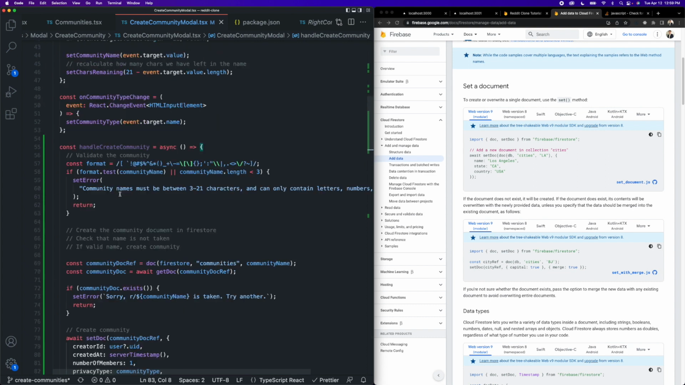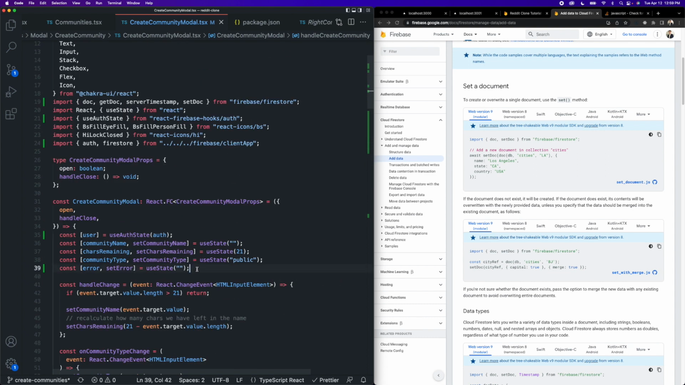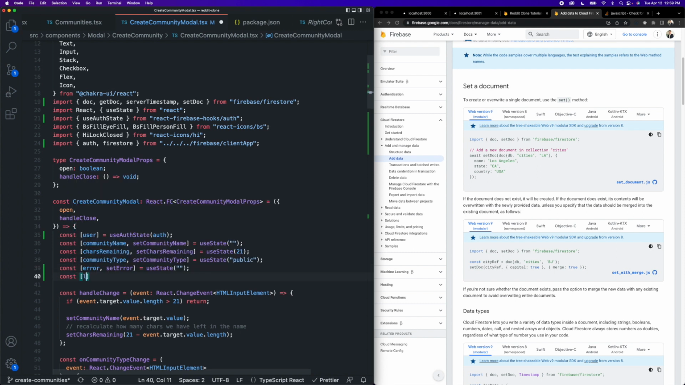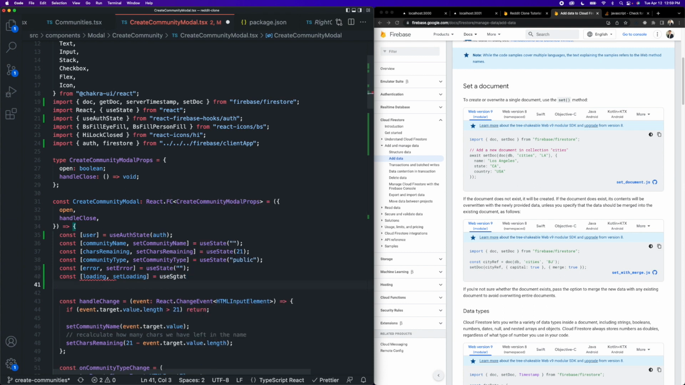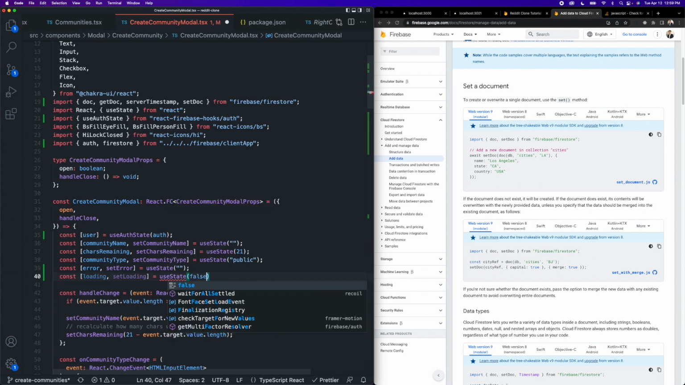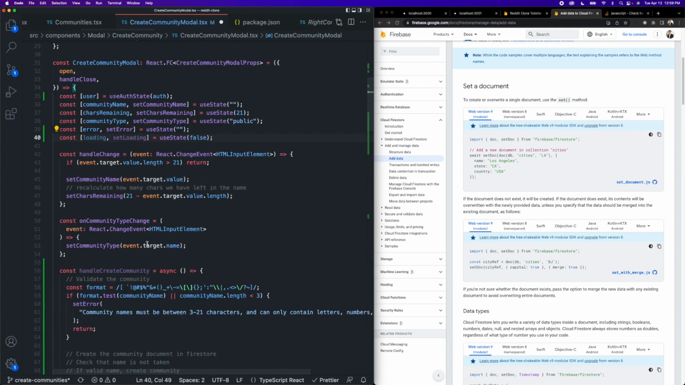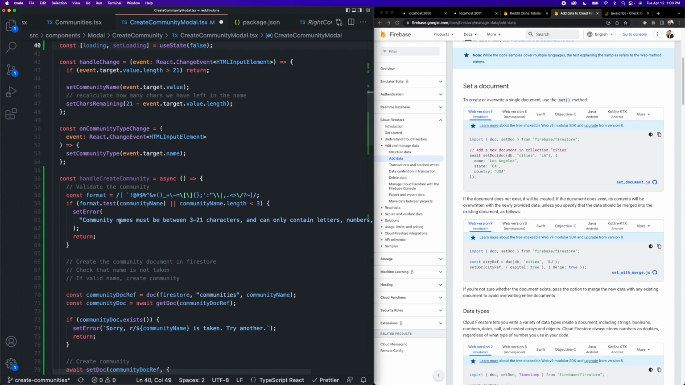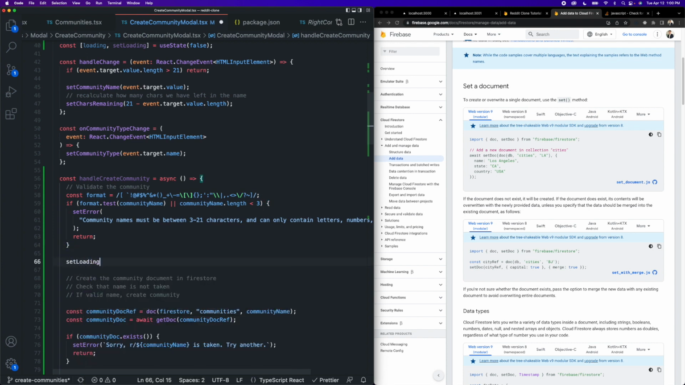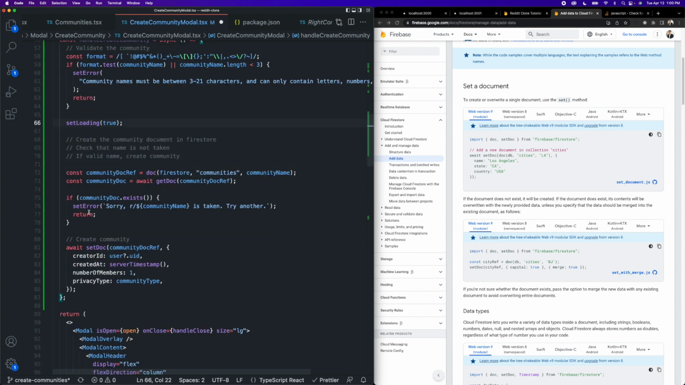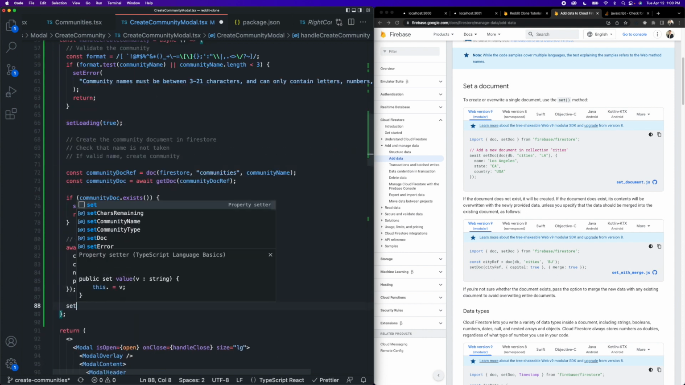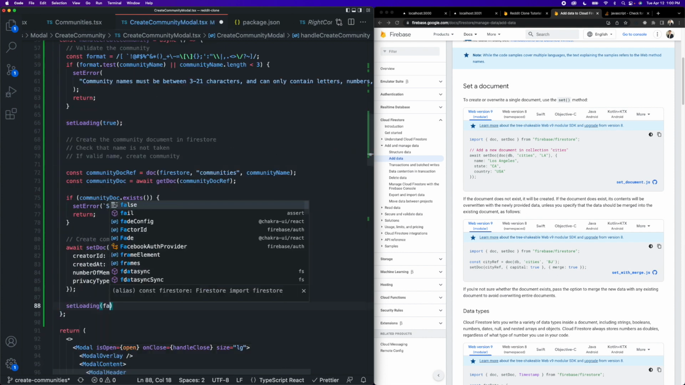And before we do that, actually, I'm going to also create some loading state up here so that we can indicate to our user that the creation is in process. So loading, set loading is equal to useState, and we're going to initialize it as false. When this form is submitted, meaning that they click on the Create Community button, after this validation has been done and it's going to actually start going to talk to our Firestore database, I'm going to set loading to be true. And then when this successfully completes, I'm going to set loading false.